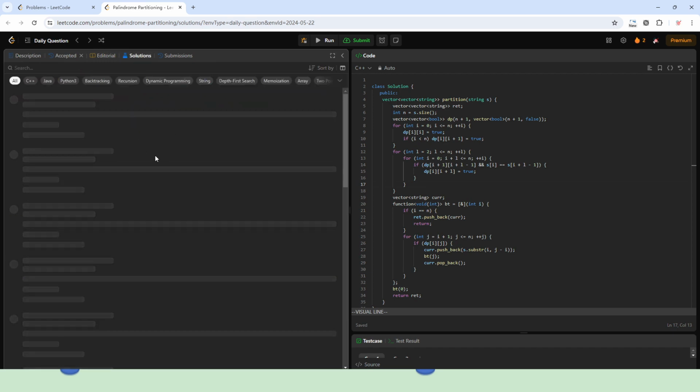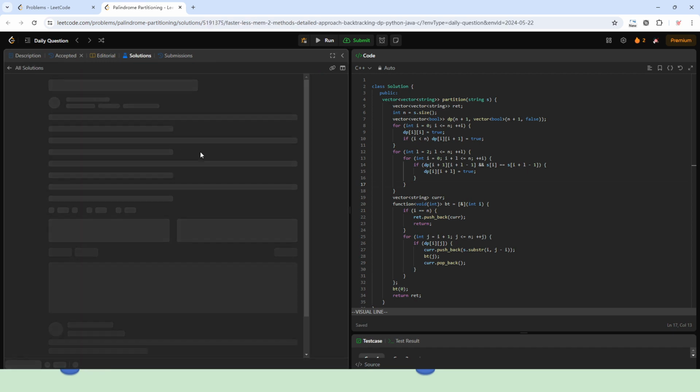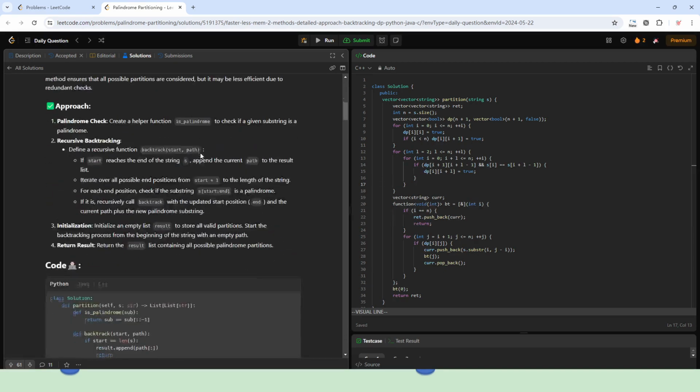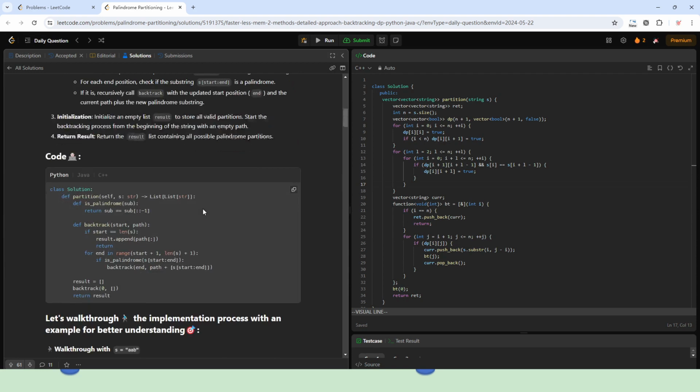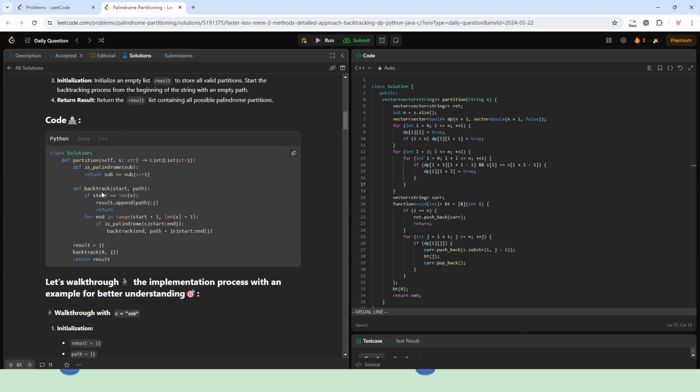Something more to have a look at the solutions. Backtrack. Dynamic program backtrack. Yeah, backtrack. Oh, that is palindrome.